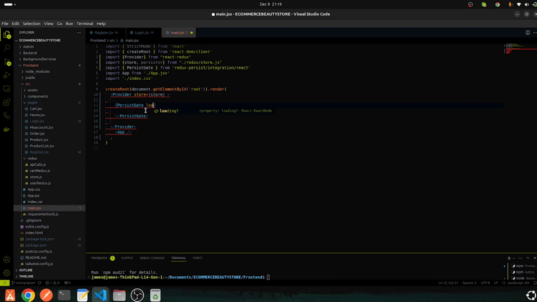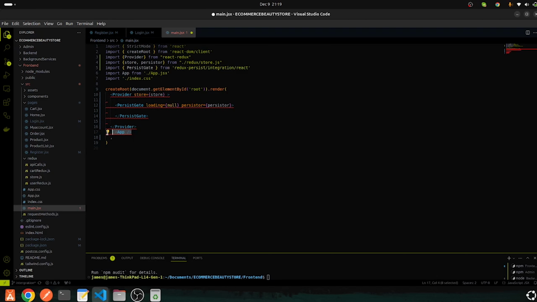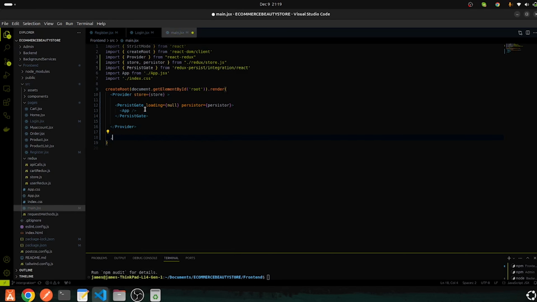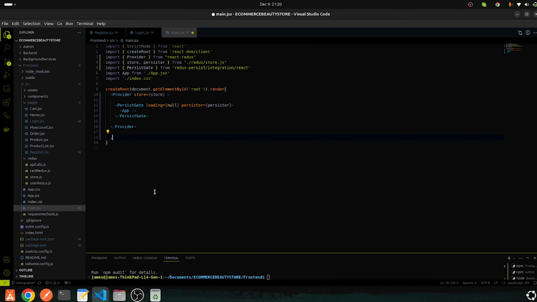Now we are going to have some options. For example, loading, and loading here will be null, and also we are going to have persister here, and we are going to pass in the persister. Then I'm going to take this up like that and press inside here, so that we would have wrapped it using this provider and also PersistGate. So I think that's okay now. I don't think there's any other thing that you are going to require.